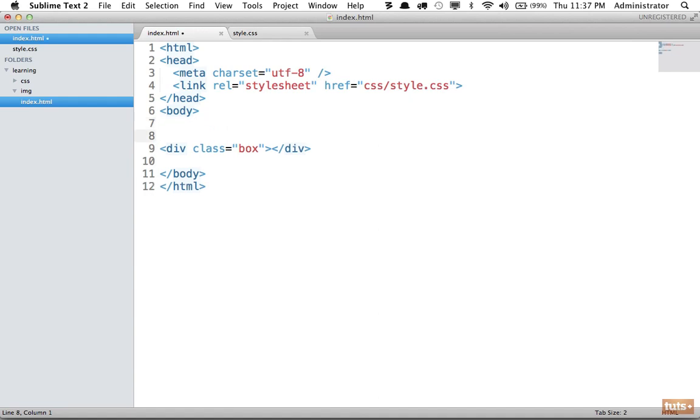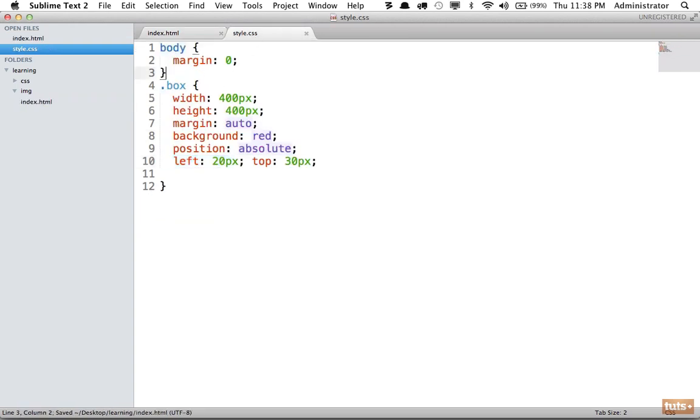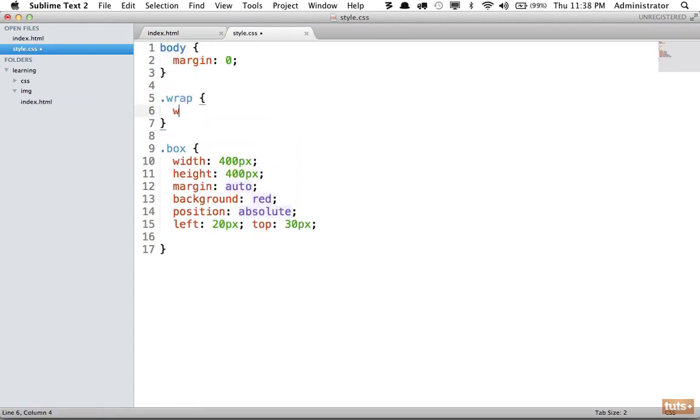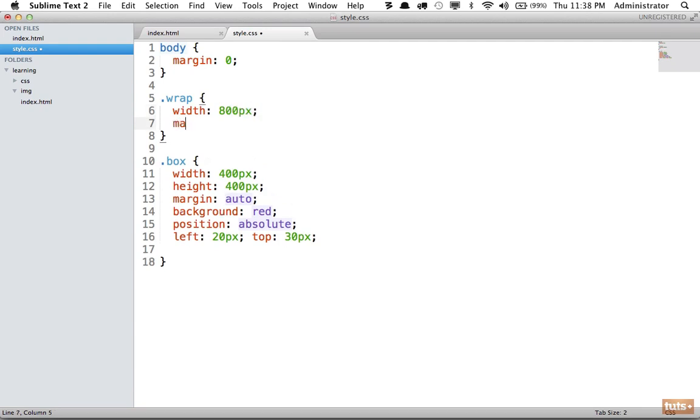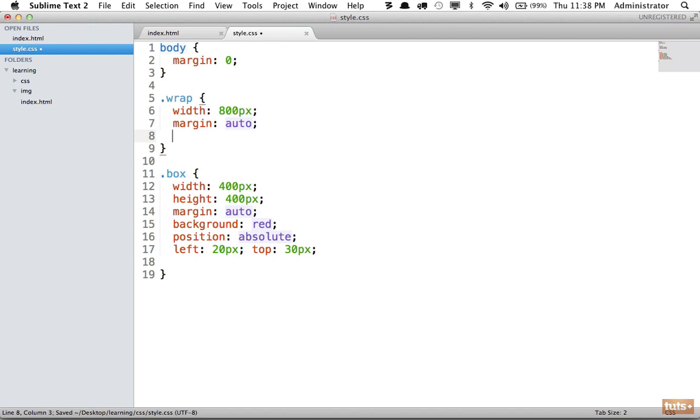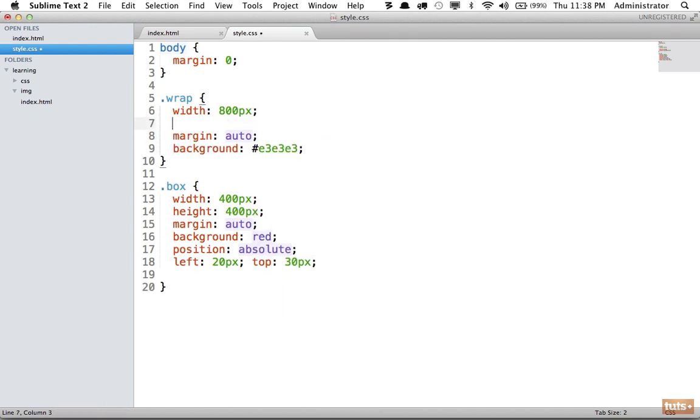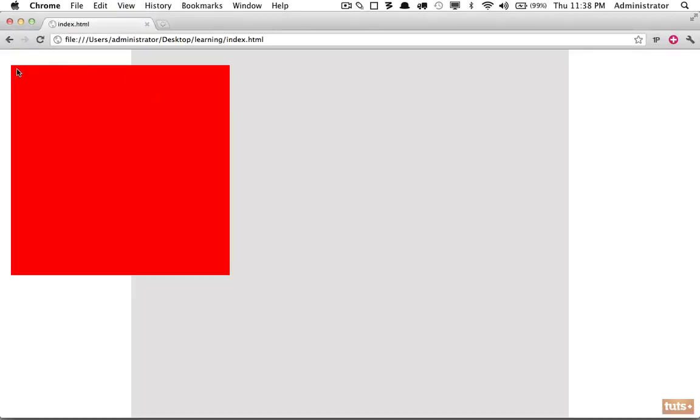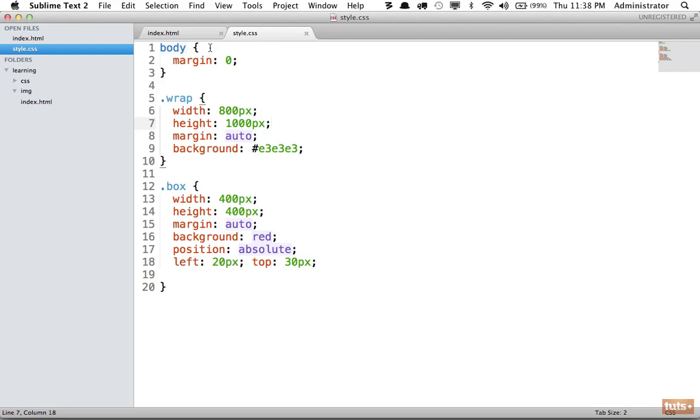I'm going to wrap this within a div with a class of wrap, and I will simply paste this in. Next, I'm going to style the wrapper. We'll do it right here. Wrap, width of 800 pixels, margin of auto to center it on the page. And maybe we'll apply a background just for the example. And we'll also apply a height because there's nothing within this div. Reload. Notice that it's not adjusting this box, and that might be confusing.